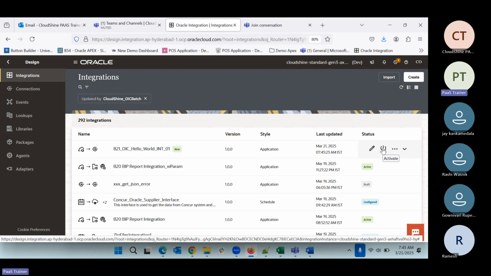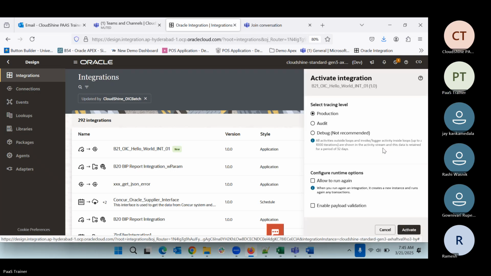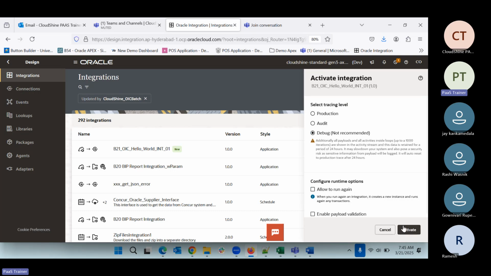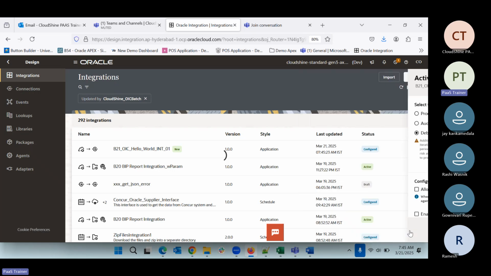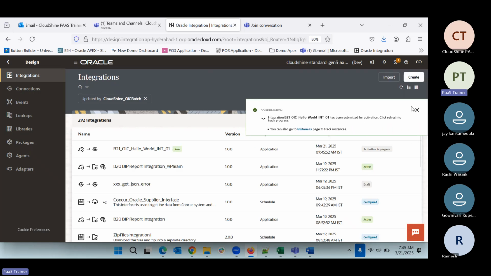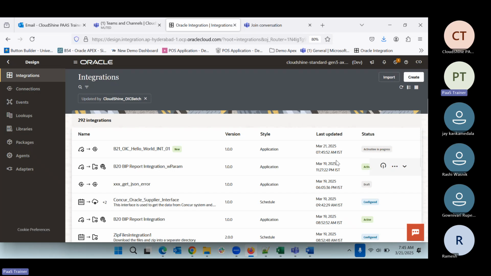If you want to test it out, we need to activate this one. So we can click into this activate. This is the activation. Here we have the tracing levels. I will explain this later, but as of now we'll just go with the debug mode and say okay, activate. Now if you see, activation is in progress.